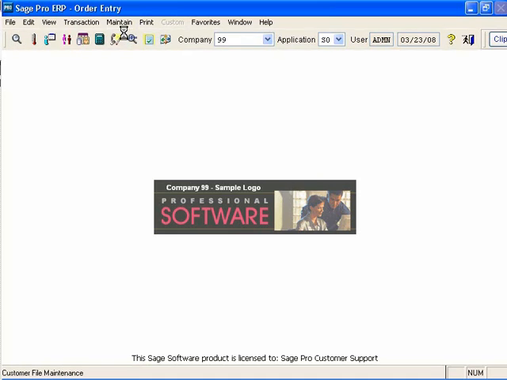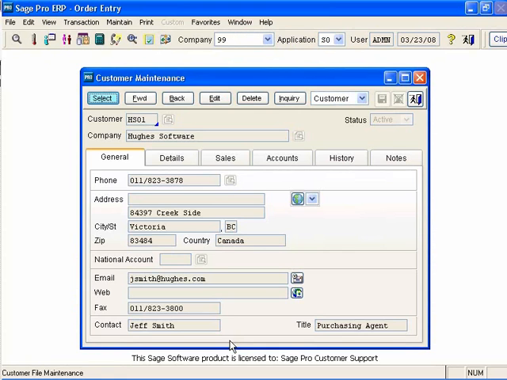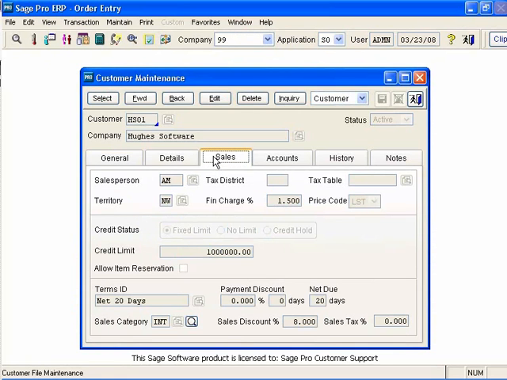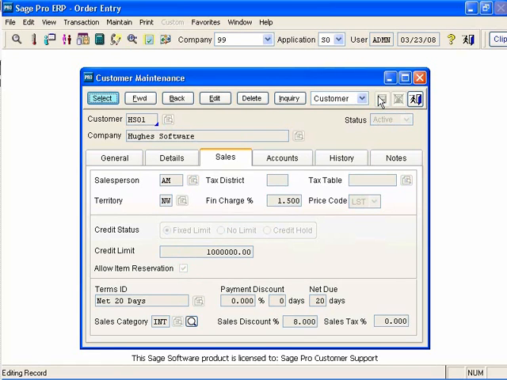Maintain customers. Go to your Sales tab. Click on Edit. And notice Allow Item Reservation box. Check this. Save it. This will allow you to create inventory reservations specific to this customer when entering sales orders.